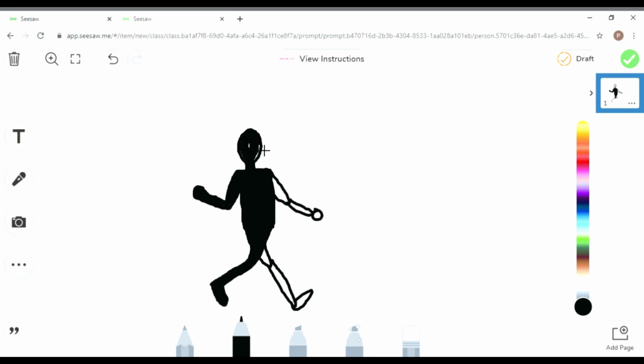Now you can use black as your color like I'm doing. Most silhouettes are in black, but if you'd like to do this using another solid color, you really can do it with any color you'd like. Just make sure that whatever it is you're drawing is filled in completely with that one single color.